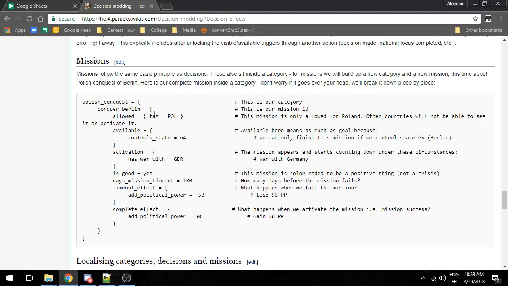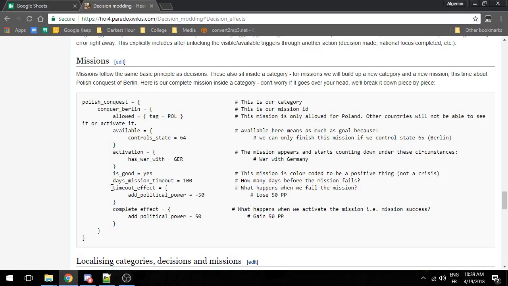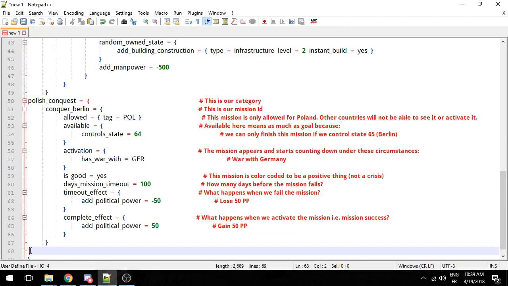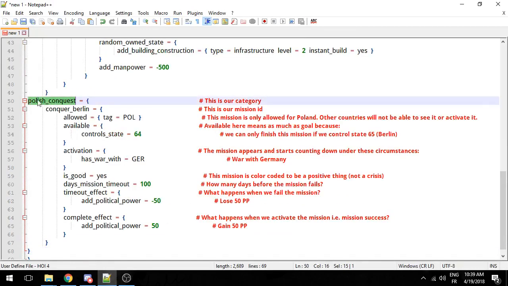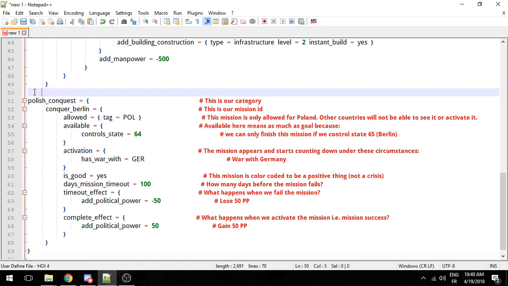Okay, so you can see the mission here. Oh, it's not really there, but yeah. I'm just going to copy it just so you guys can see it. Okay, so Polish Conquest, this is, I believe, its own category. So let's not forget to close the category we already have. Yeah, so Conquer Berlin is a decision, which is called the mission ID.